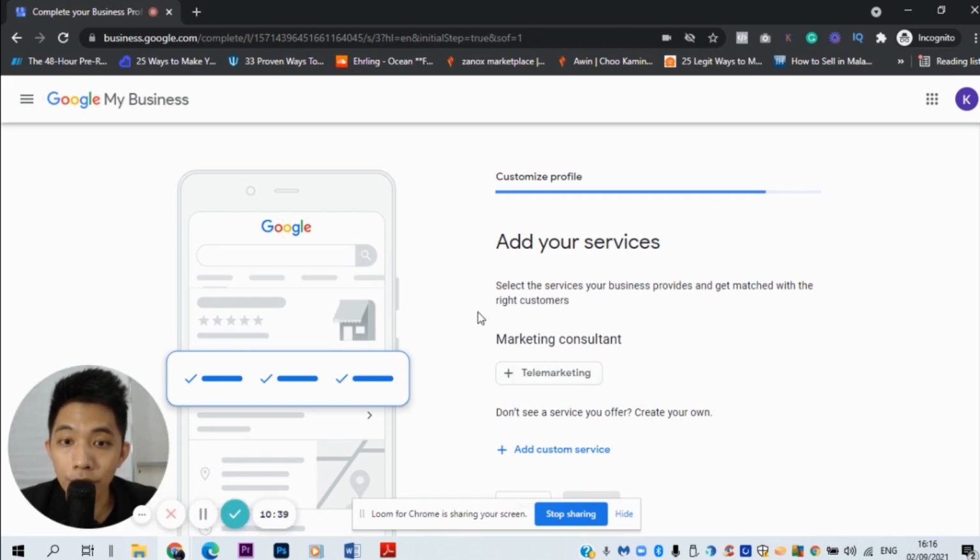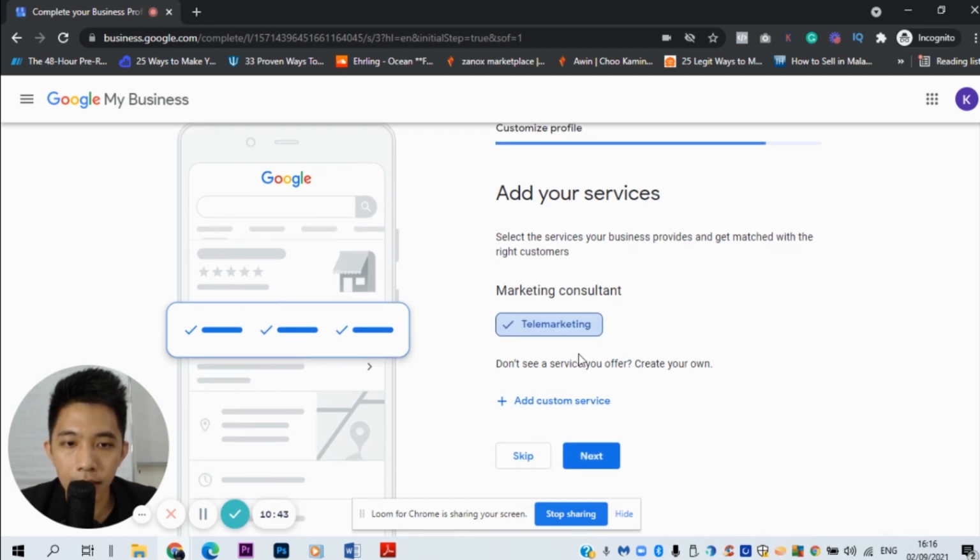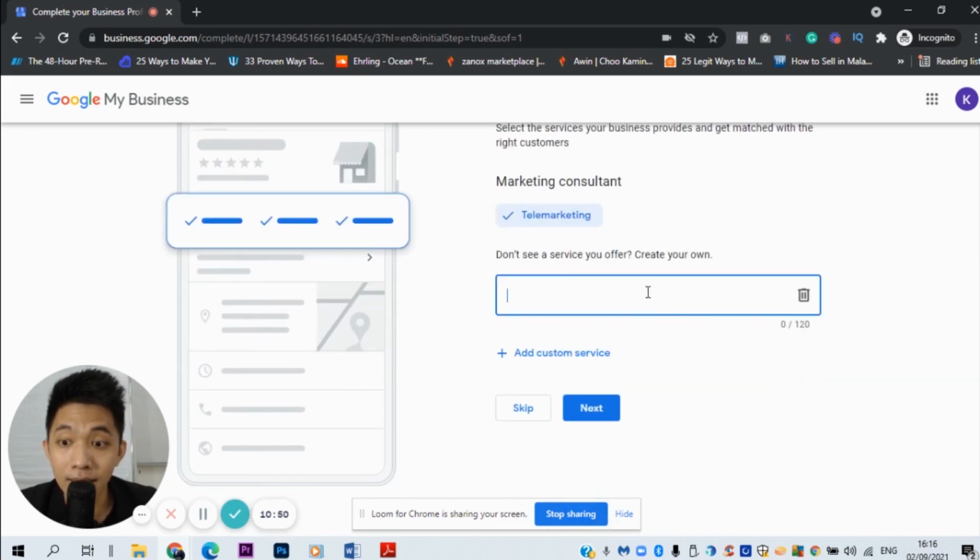Okay. So for this, you can add your service. For me, I add here. If you cannot see your service, you can click this add custom service, and then you add as many services related to your business. Okay. You don't want to add everything not related.